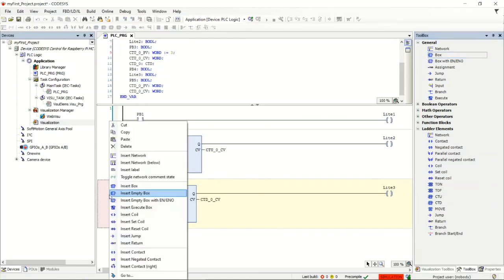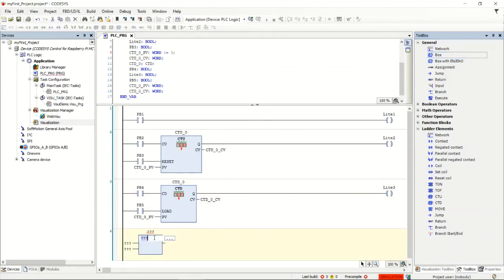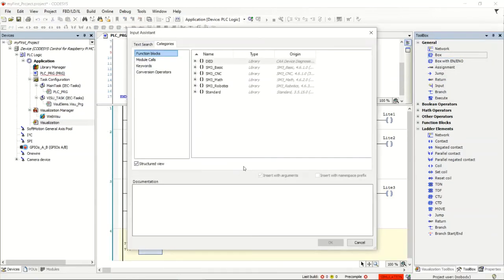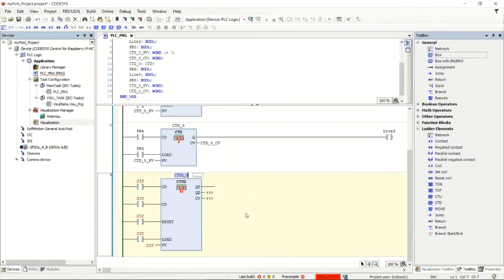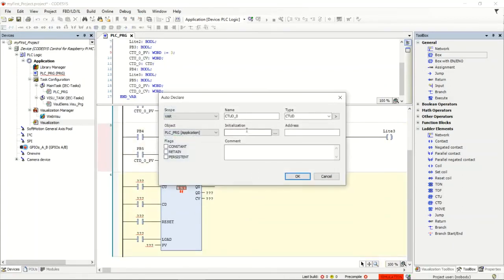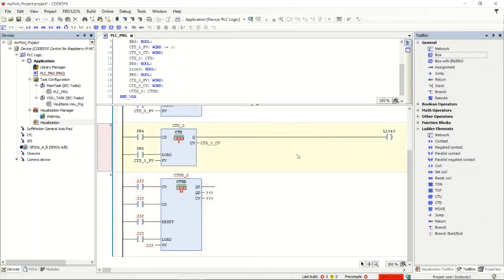So watch this. I'm going to right click, insert a network, and I'm going to drop a box down this time. And this time I'm going to say, I want to use the standard counter, count up and down. There we go. It's going to create an instance of that counter up down for me, counter up down 0. And look at the type. The type is a specific type, counter up down. I'm going to say OK.